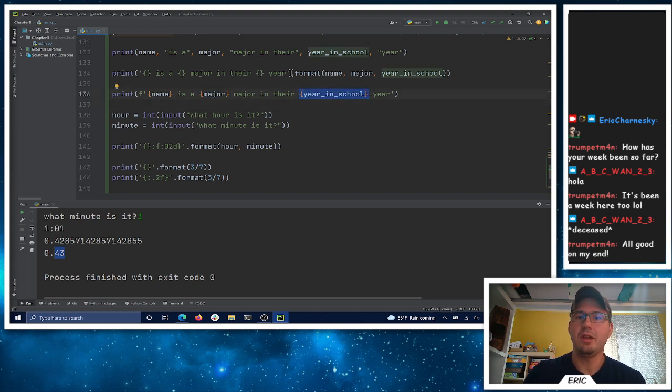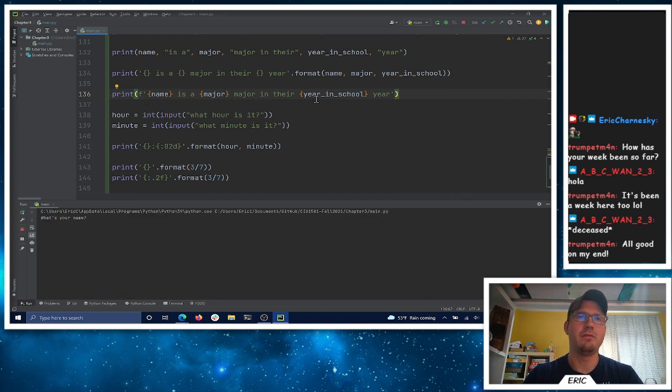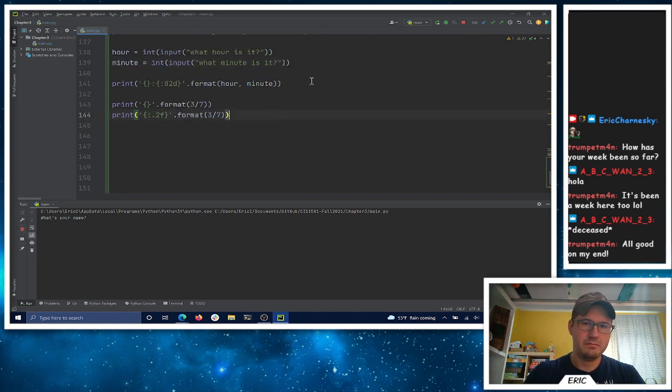And this is even nicer than the dot format notation, because then it's really hard to get these out of order, since it goes in the order in which you place them. So this formatted string is fantastic. I'm a big fan of that. And you can give it that same sort of formatting notation here. Let me do this again. If we wanted to, we could do it again with a formatted string.